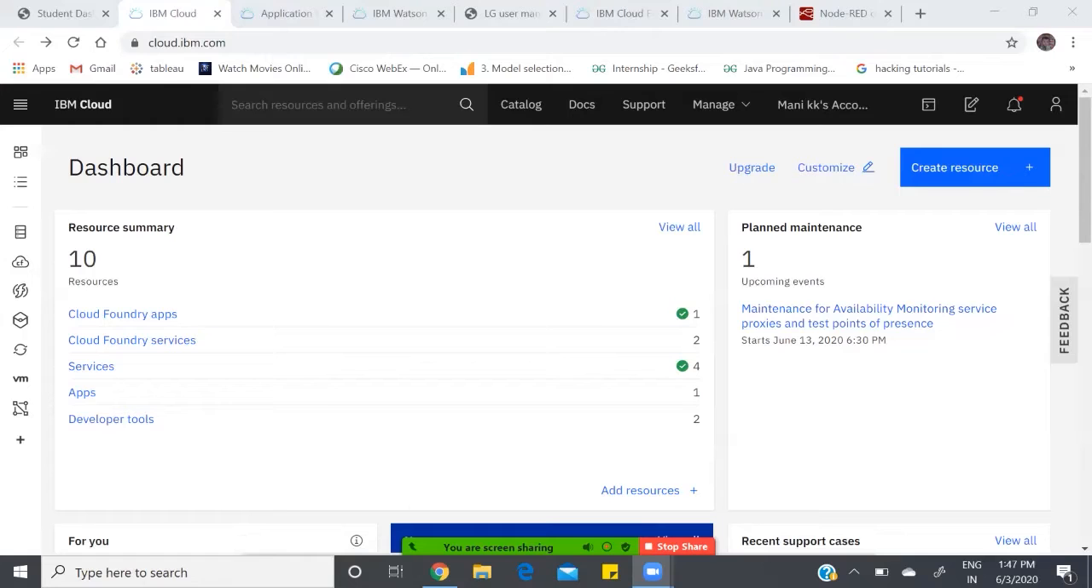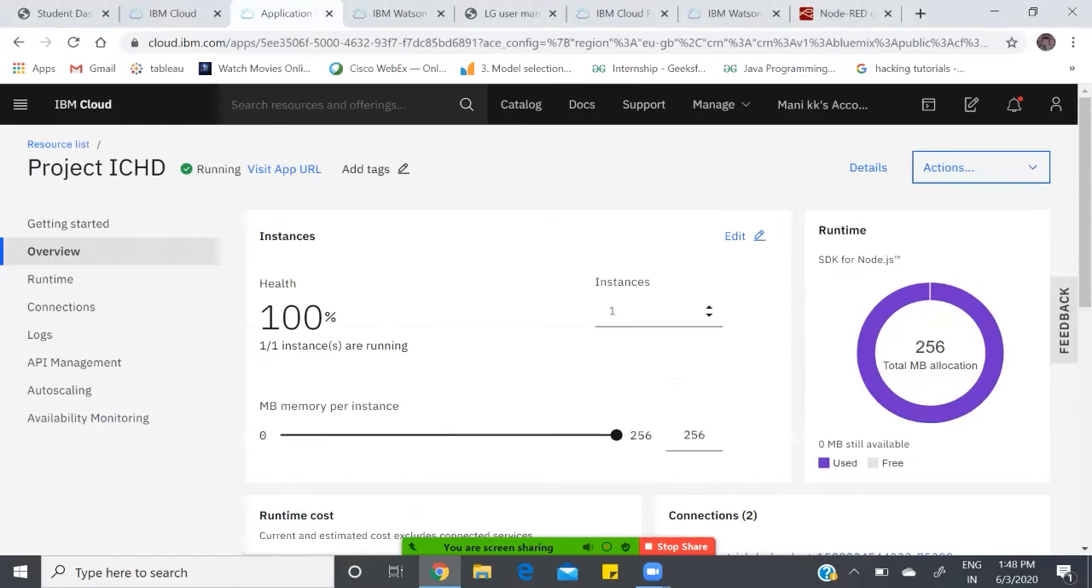So firstly, I have created a cloud and service of IBM Cloud and created a node-RED. And I have created a node-RED project titled Project ICHD, where you have to do few changes while deploying the project onto the cloud. Then once the project is ready, you'll find this type of a screen with health 100% and the memory allocation. Then we need to launch the IBM Watson Discovery.